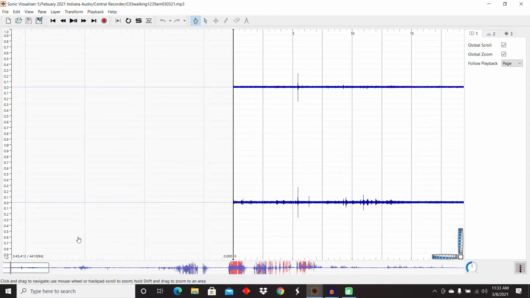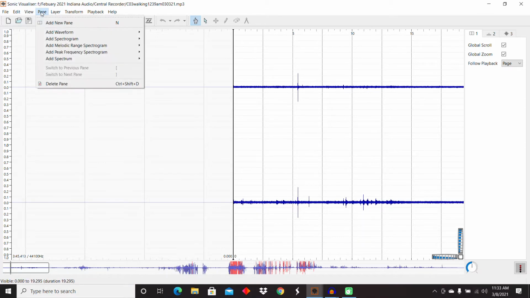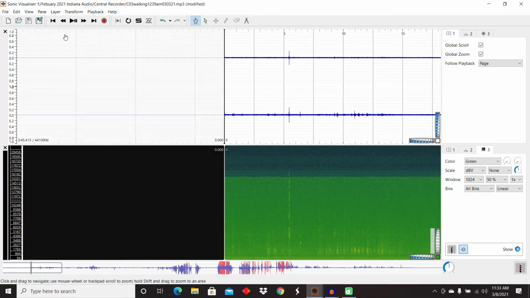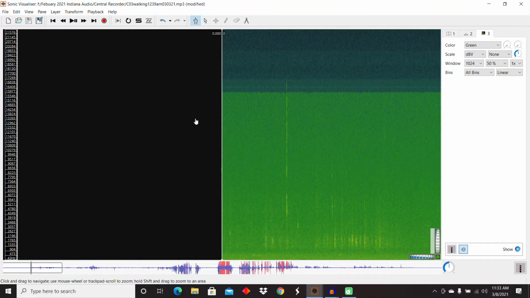A large file, like if you've recorded all night, is going to take several minutes to open up, but eventually it will get to where it looks like this. And so at this point, once you get it open, you will go to Pane, add spectrogram, and you want all channels mixed. Tap on that, and then you no longer need this upper channel. Exit that out. That will enlarge your lower screen.